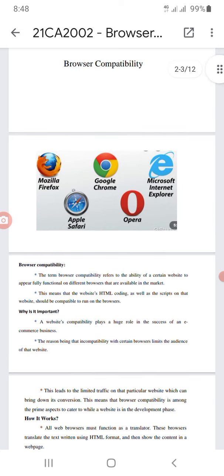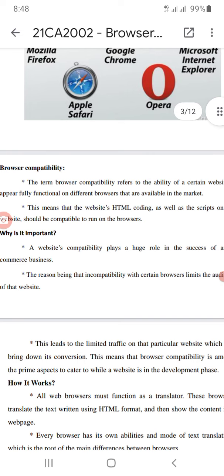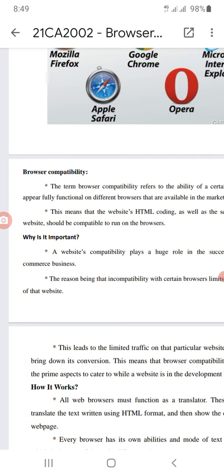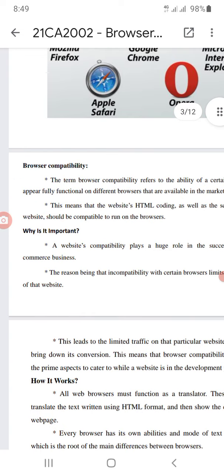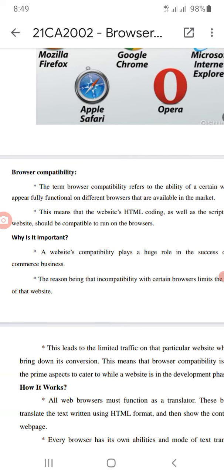We have to know what browser compatibility is, what its ability is, and how it works. First one is browser compatibility. The term browser compatibility refers to the ability of a certain website to appear fully functional on the different browsers that are available in the market. It means the user can work with it fully functionally, and everything they want is available in that browser. That is the compatibility of a browser.